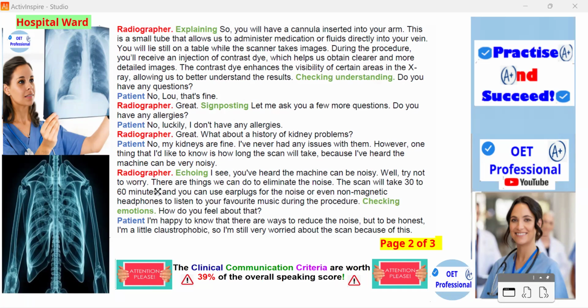I see, you've heard the machine can be noisy. Well, try not to worry. There are things we can do to eliminate the noise. The scan will take 30 to 60 minutes, and you can use earplugs for the noise or even non-magnetic headphones to listen to your favorite music during the procedure. How do you feel about that? I'm happy to know that there are ways to reduce the noise, but to be honest, I'm a little claustrophobic, so I'm still very worried about the scan because of this.